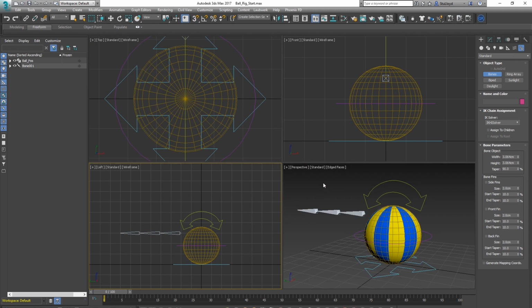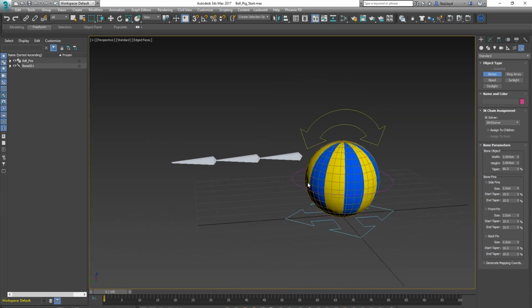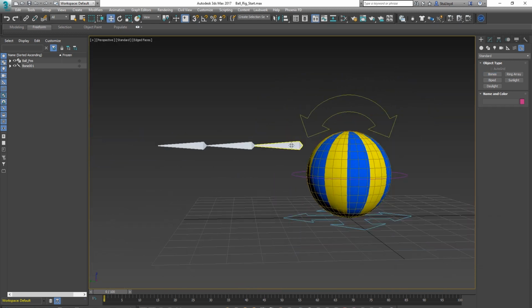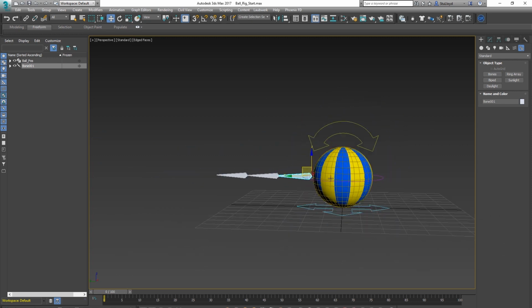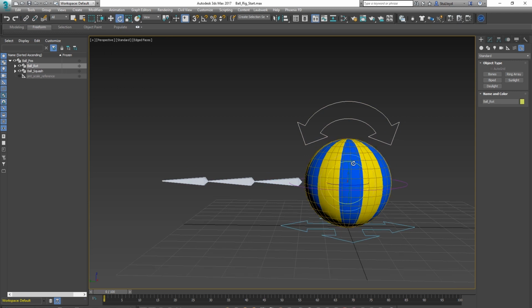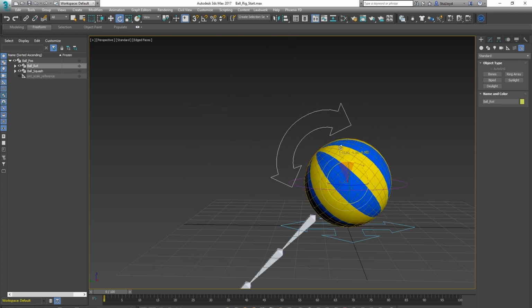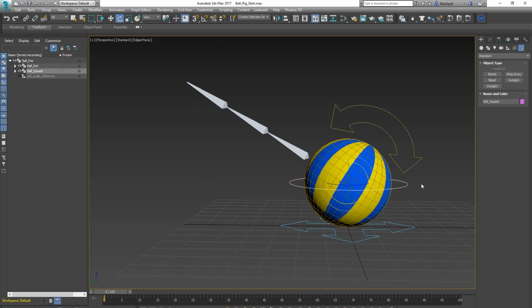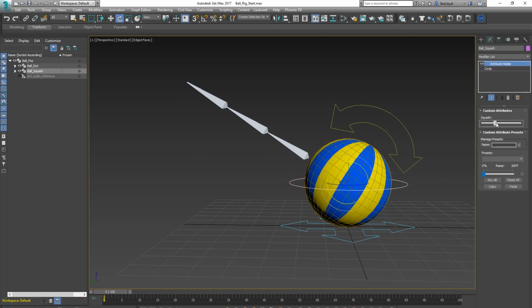If I go back to the perspective view, you can see we've got a tail here. We can move this down, like over here if we want. And then it's like, alright, cool. So maybe we could link this tail up to, say, the rotation, so that when we rotate the ball, the tail moves. That's great.